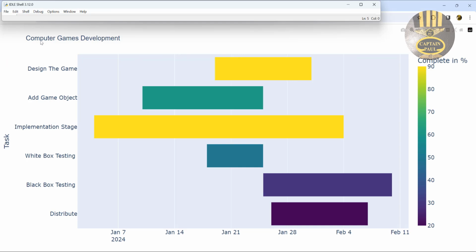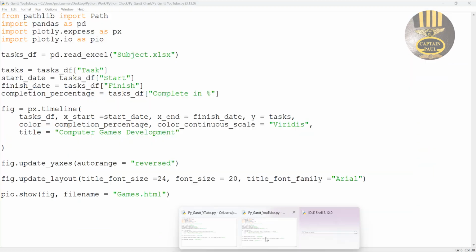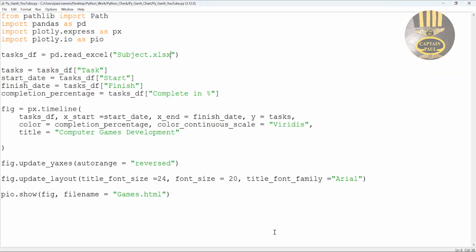There we go, guys. And that is how you create your own Gantt chart in Python. It's very good. So with that, guys, I'm going to call it the end of this tutorial. I suppose you guys enjoyed it. Let me show you the lines of code just before I leave. There we go, that's the lines of code.